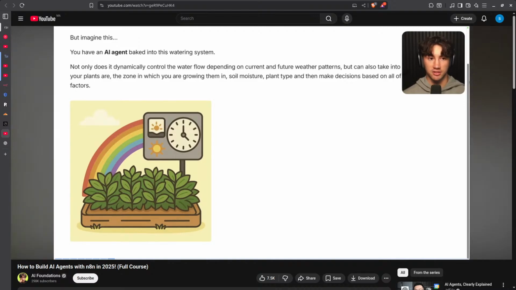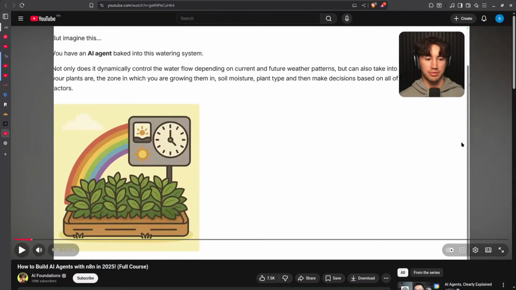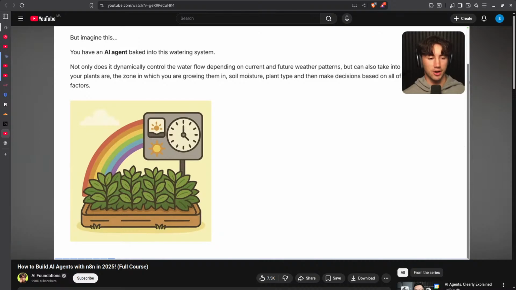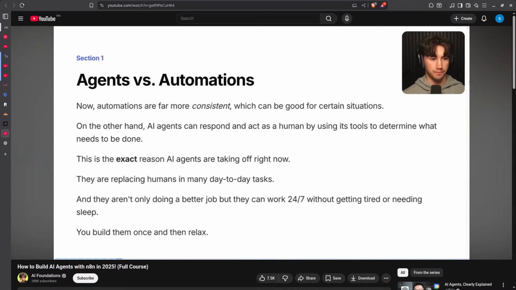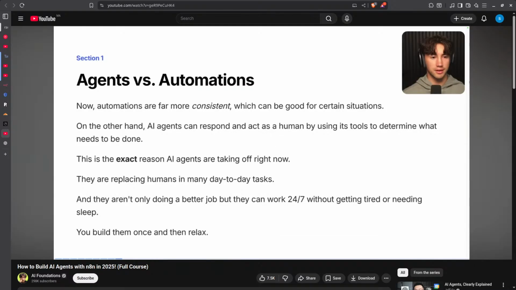That's kind of the difference between an AI agent and an AI automation, or an automation in general. Your agent will be able to take in a bunch of dynamic factors and be able to make decisions based on your exact situation today. It can adapt. That is true. I do share the same idea to certain edge cases, which in this case would lead to an epic garden that is very lush. So agents. So now, automations are far more consistent, which can be good for certain situations.